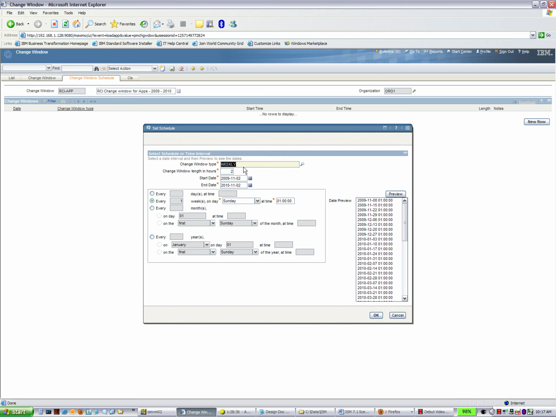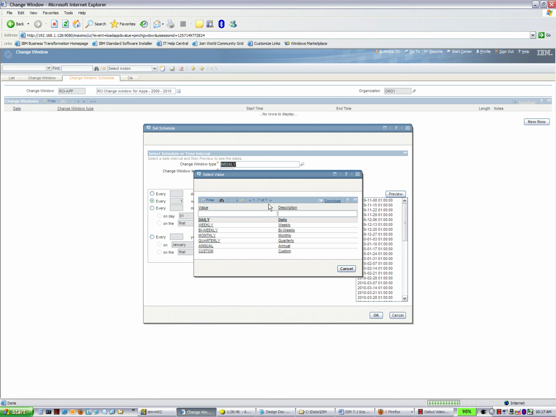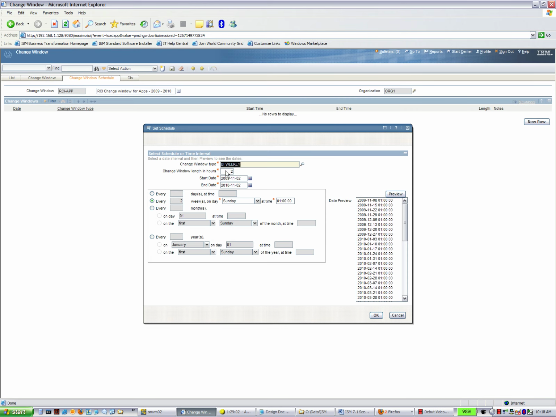So let's say I have this change window type on a weekly basis. I can also have these change windows defined daily, weekly, bi-weekly, monthly, quarterly, annual, or I can just make it custom. So let's say I want change windows bi-weekly, which means 2 times a month, and the change window length, let's say, would be 5 hours, and the starting date would be November 2nd, and the end date is obviously November 2nd next year.